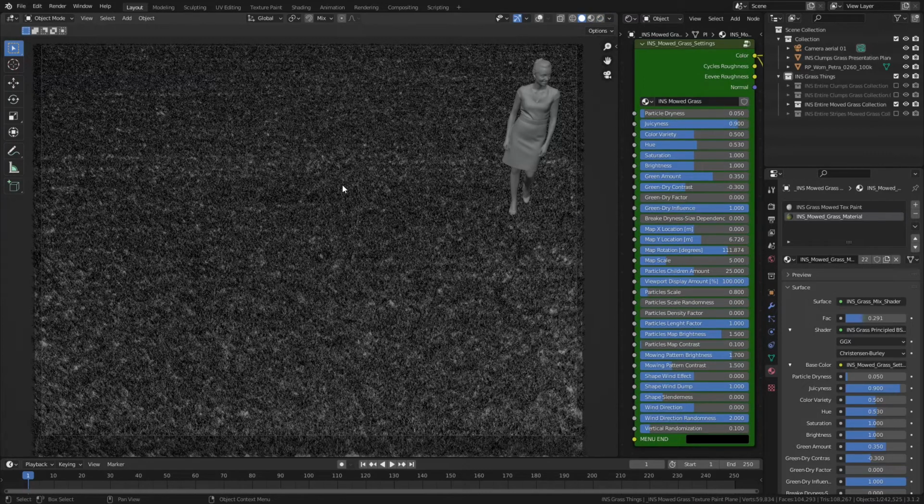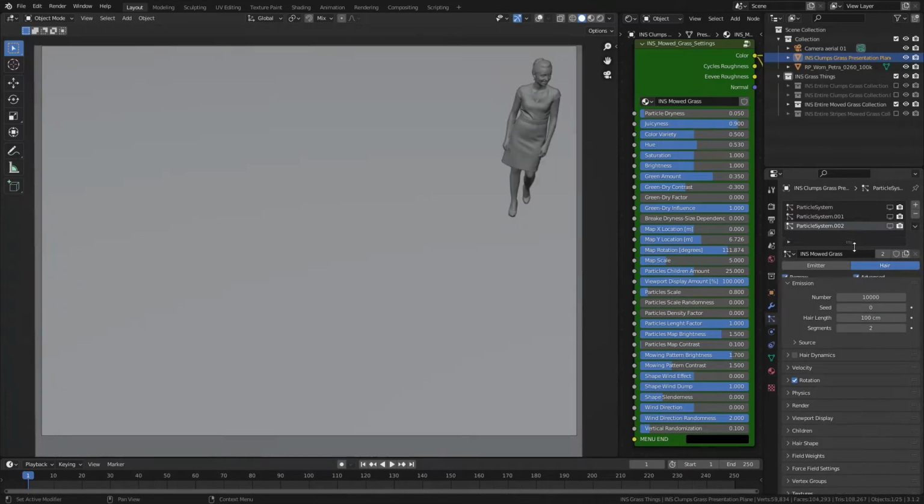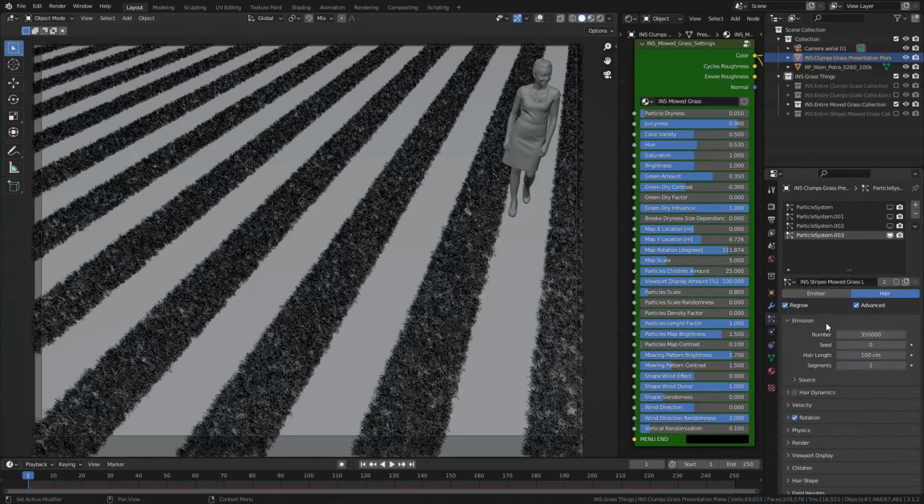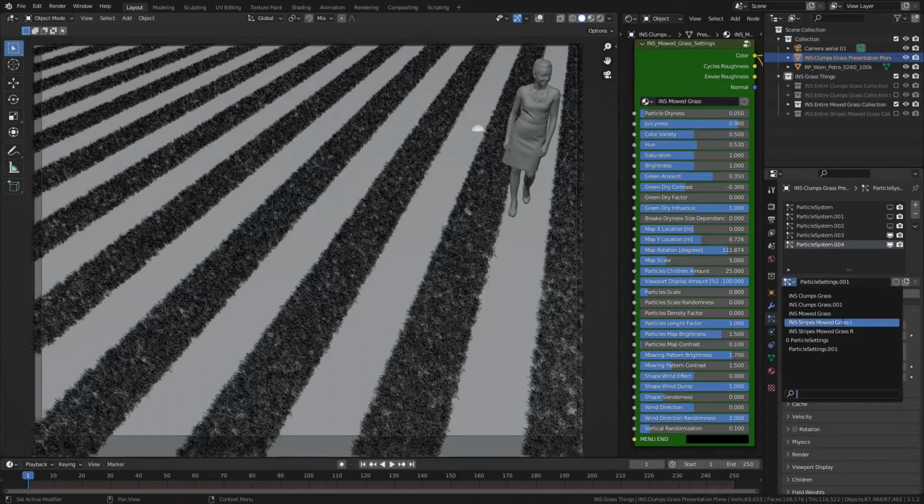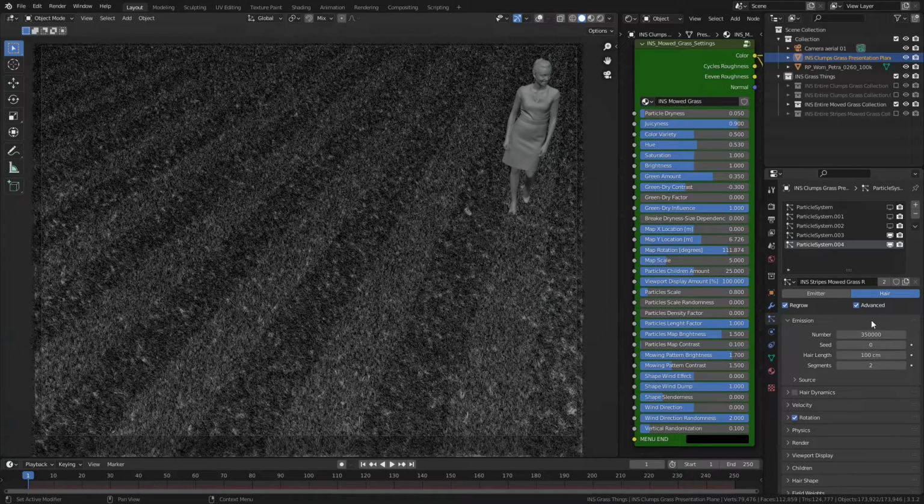Now I will show how to add mode grass with stripes pattern. Let's choose emitter. And we will have to add two particle systems to make it work. Mode grass L and mode grass R. Unfortunately, this system doesn't support children particles, so to control it you will have to change the number of particles here in emission section. And you have to do it for each system.